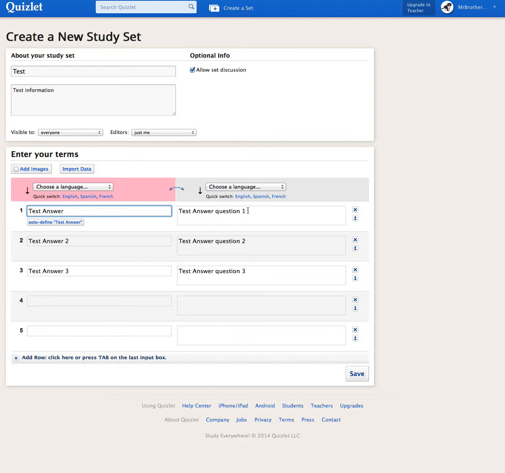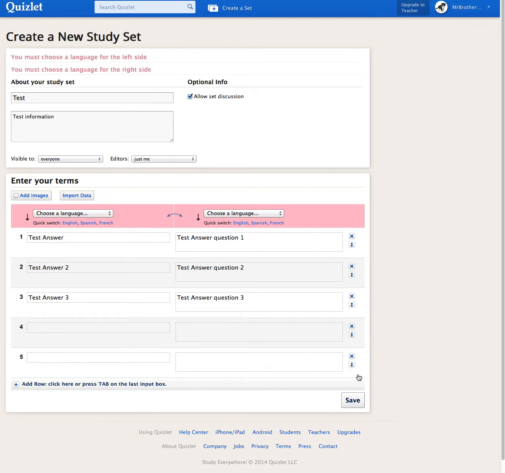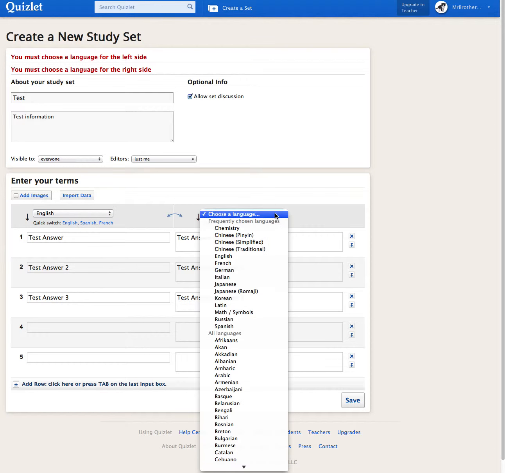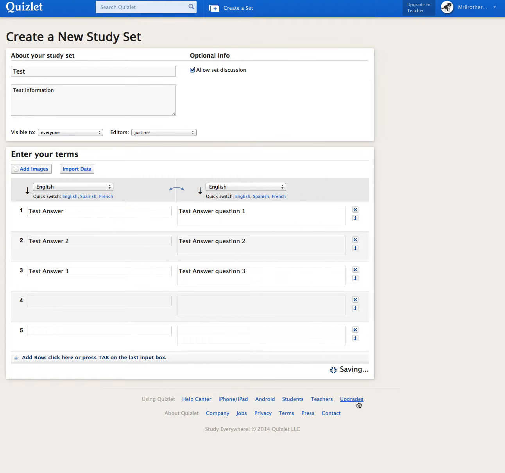So I've made my flashcards. This is one side of the flashcard. This is the other side of the flashcard. Very basic. And if you're doing vocabulary, then on the left side you would have the word, and then on the right side you would have the definition. But as with normal flashcards, you can put whatever you want on either side. So now I'm going to click Save. Sorry, we'll choose a language here. We do want English. There we go. Save it.